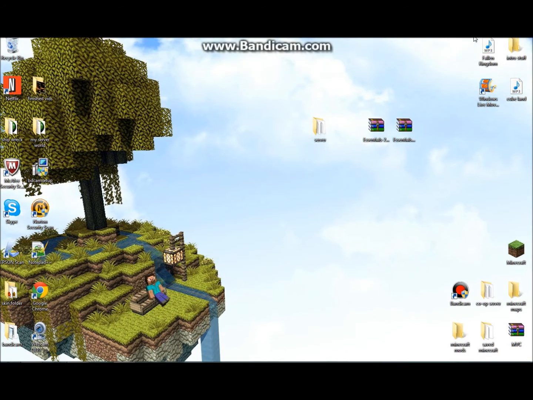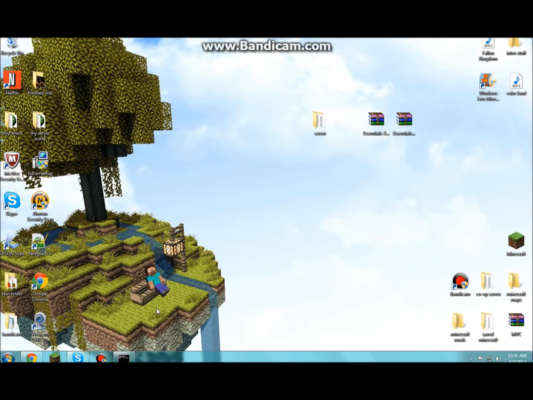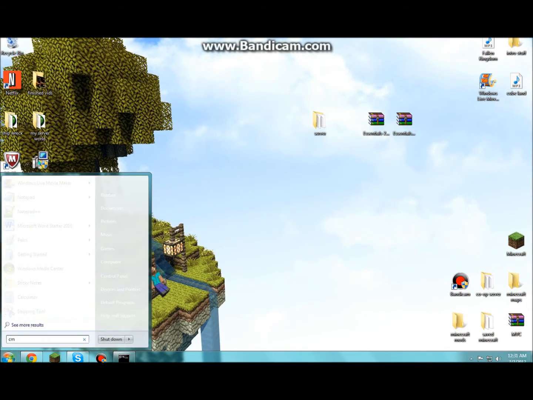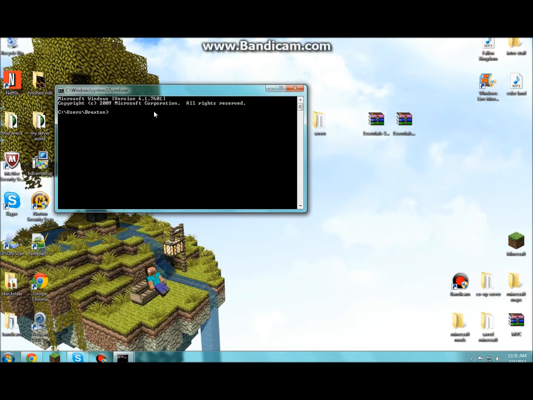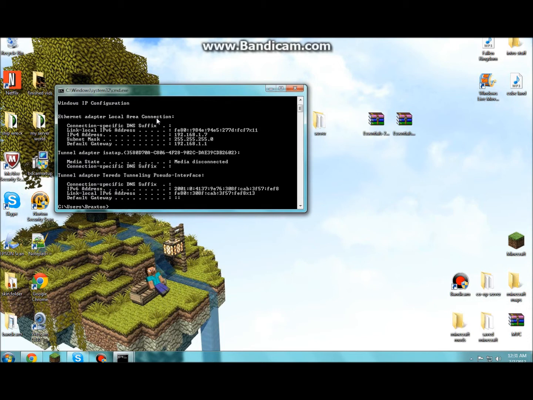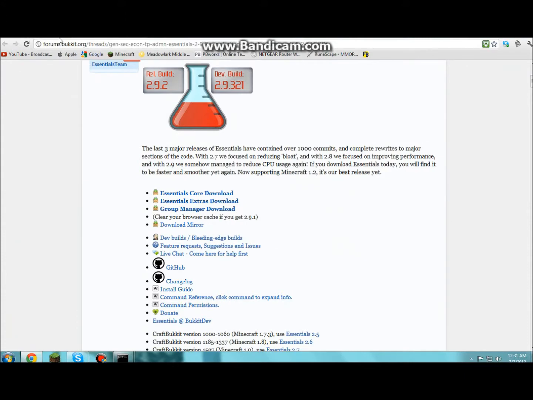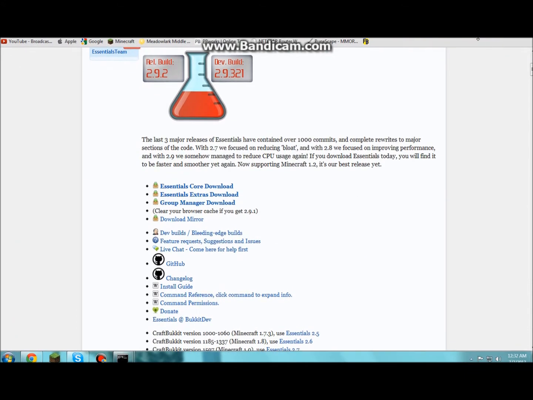Okay, so to start off with port forwarding, you need to hit start, type in CMD, and then once you got here, type in ipconfig. Then what you need to do is find your default gateway. Once you got that, you should probably write it down or whatever you want to do.